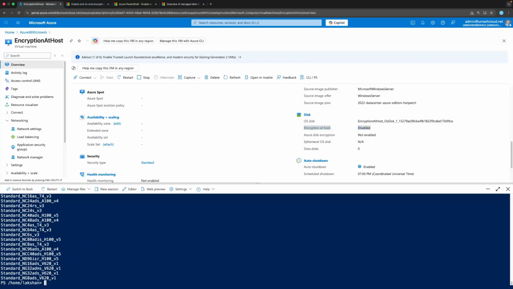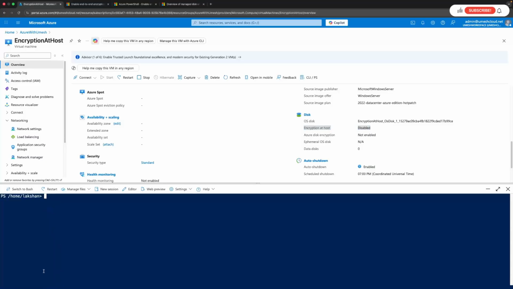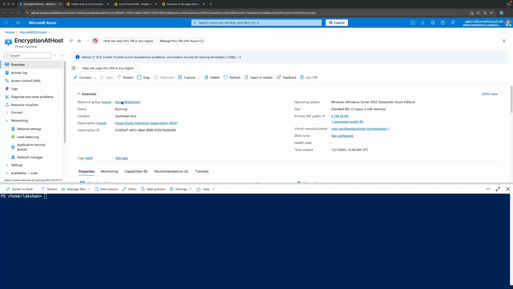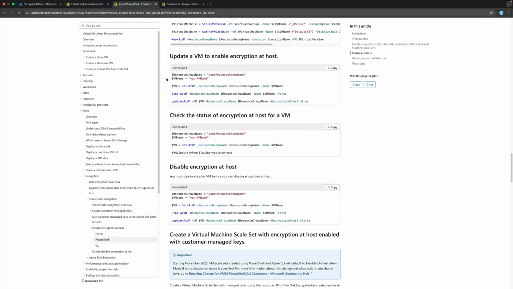So what we can do here is, let's clear this out. Then my resource group is Azure with Umesh. I will run this first. Then the virtual machine name is encryption at host. Then I will gather my VM information into this variable called VM. I'm getting this PowerShell command from here, so I will put this information in the description down below.